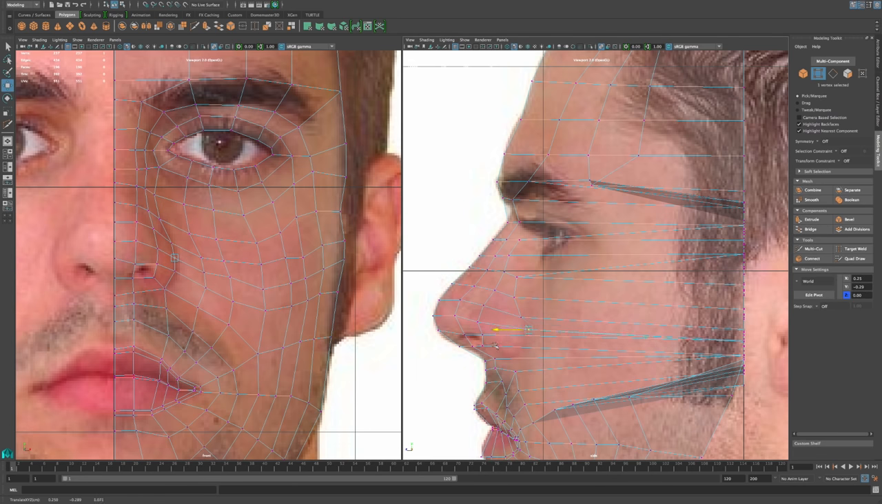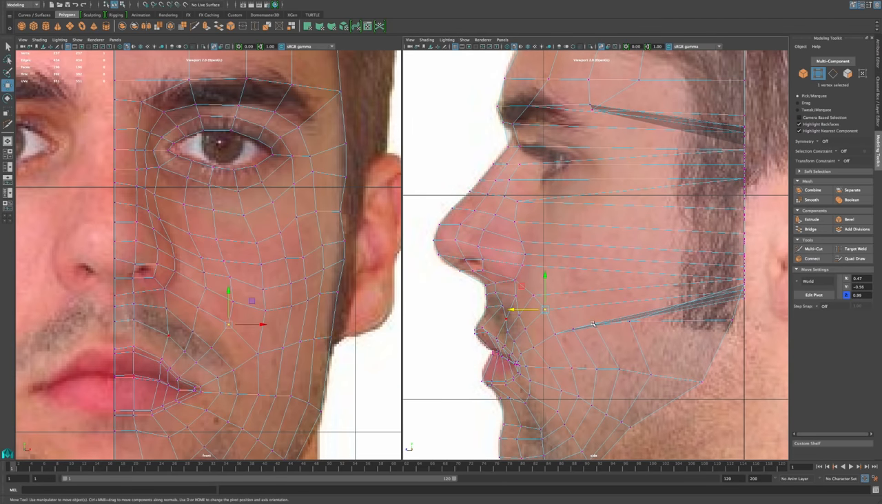Right here is the outline of the nose, so I will fit that there. Right there. That's the cheekbone. Go along the cheekbone.